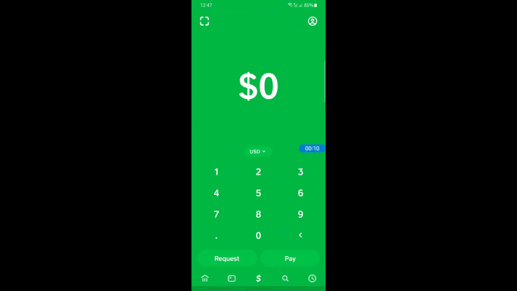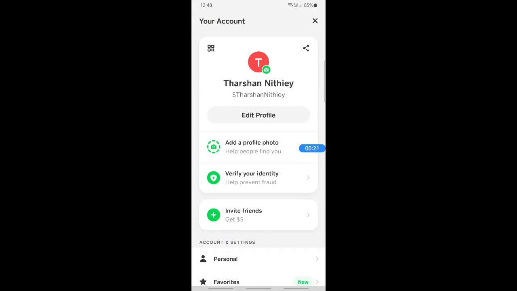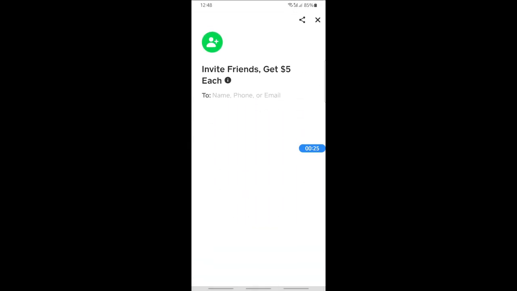So open up Cash App and log into your Cash App account if you haven't. Once I've logged in here, what you're going to do is open up your profile option. On your top right, click on your profile, and then here you'll have the invite friends option. You can simply select this invite friends option.